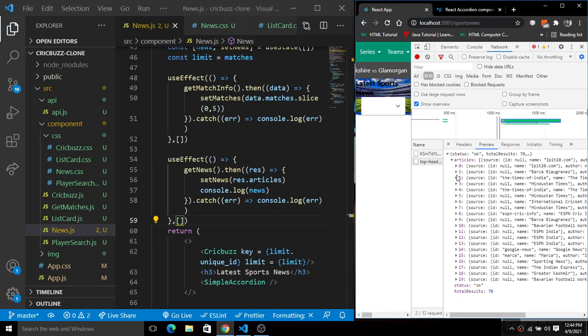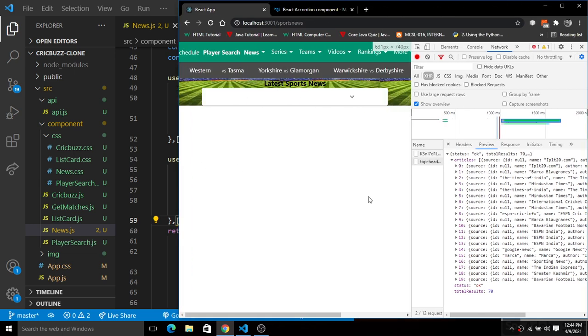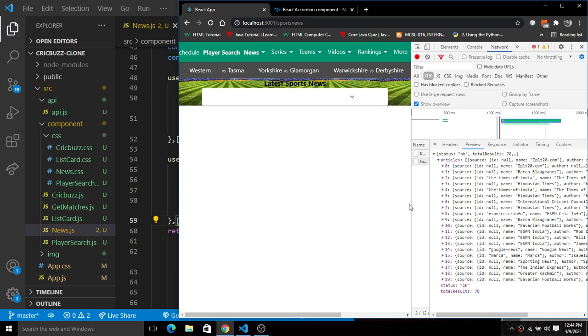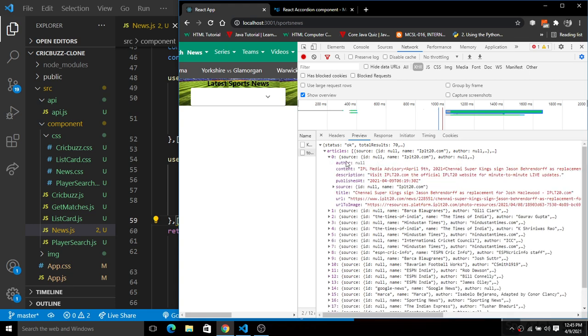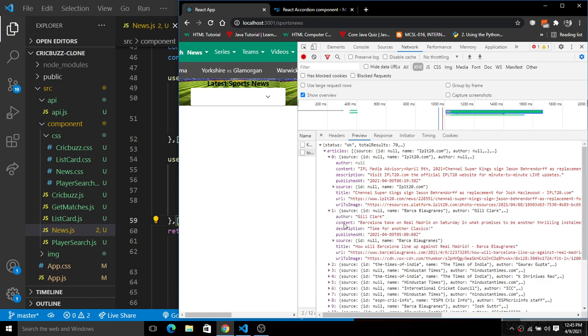Okay, now you guys can see we have the news here in JSON format. We have the top 20 news from this API, right? We have the author, the content, the description, the published at, the source, the title, the URL, and the URL to the image. So we have everything that is to be rendered on the screen.